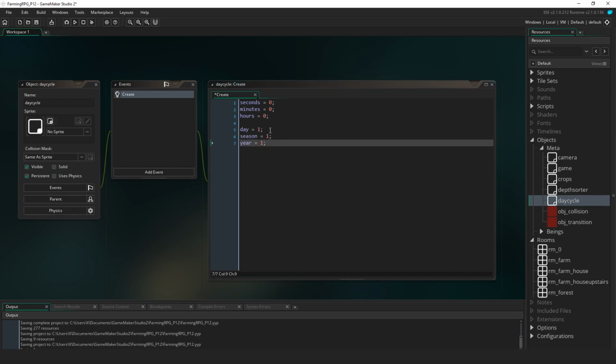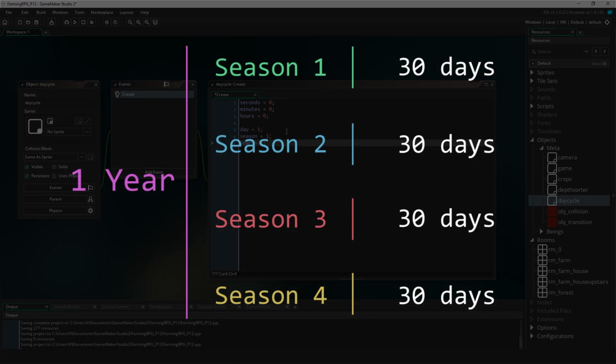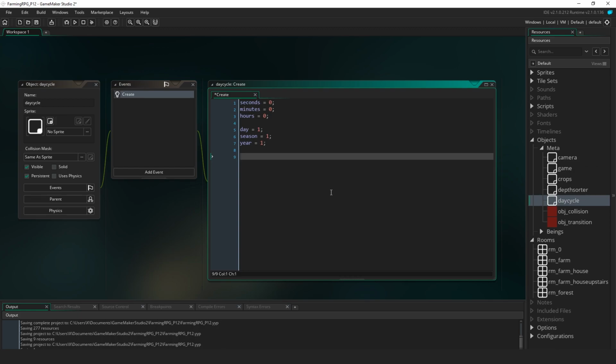And basically, I'm going to have a system similar to Stardew Valley, basically because it's just very simple. So I'm going to have 30 days in each season, and there's going to be 4 seasons in each year. So depending on how you have set up your game, you might change these around a little bit once we get to coding. So next, I'm going to have what I'm going to call the time increment.